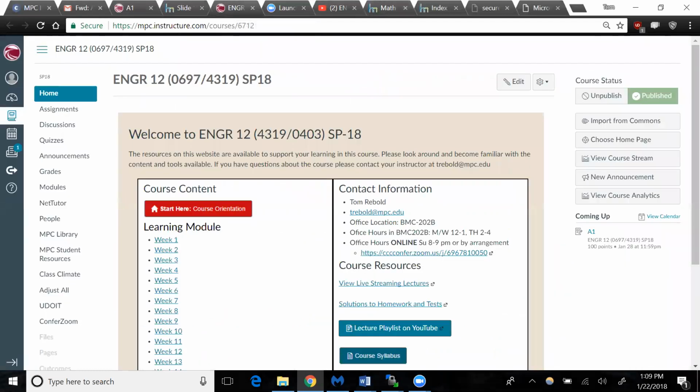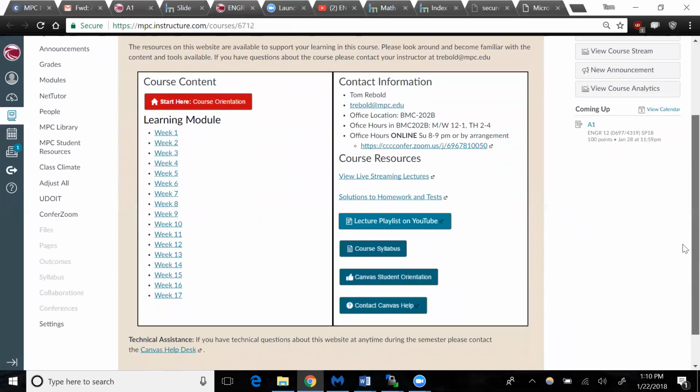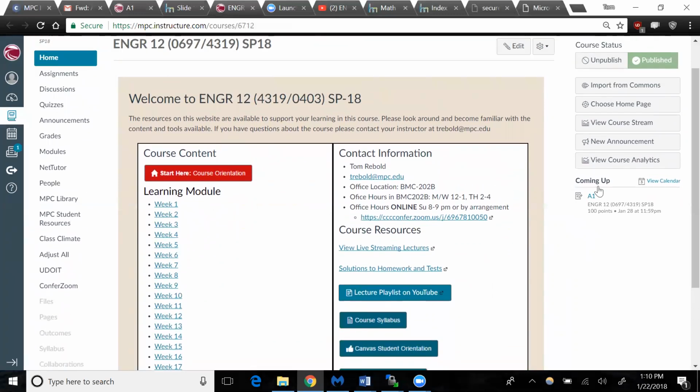Then we can get started with some actual circuits lecture stuff. And again, to kind of show you a little bit more around the course Canvas site. If you do need a little bit of explanation of how Canvas works, you can check out this link here. In fact, I can just click on this.